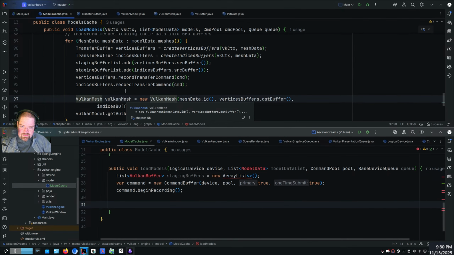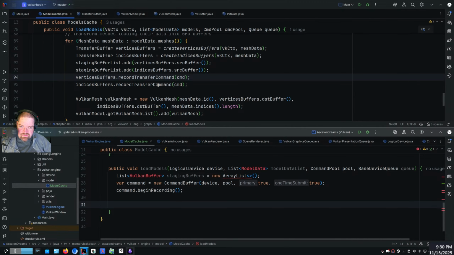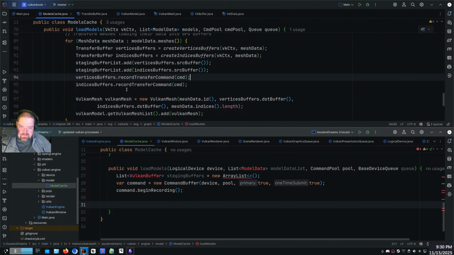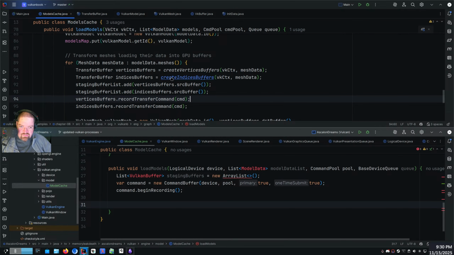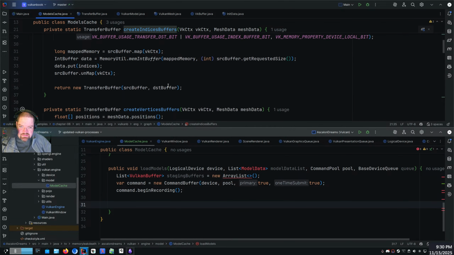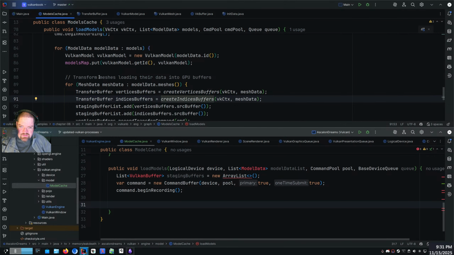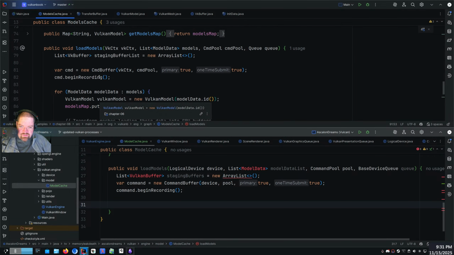This and these can be created together. This and this can all be done together. And then we just have to loop over and do the record transfer commands. Unless I'm smoking something here, but yeah, because these are just memory buffers.